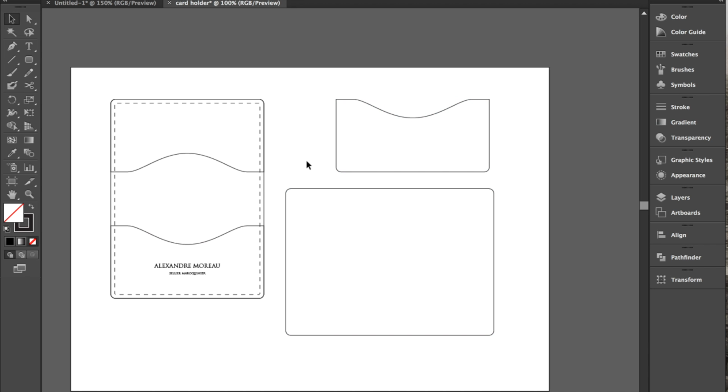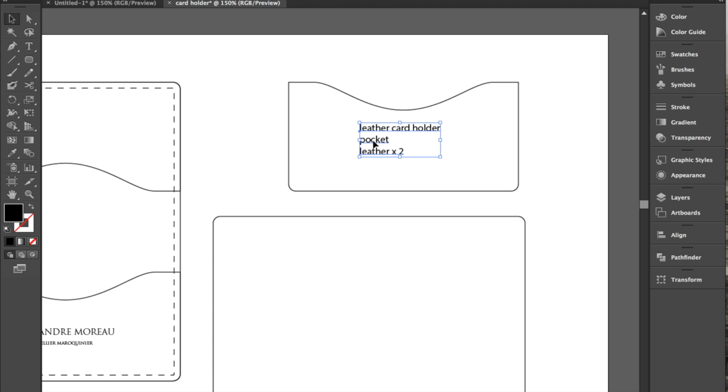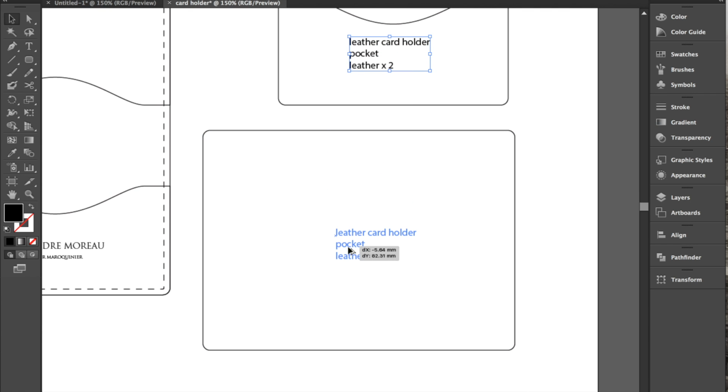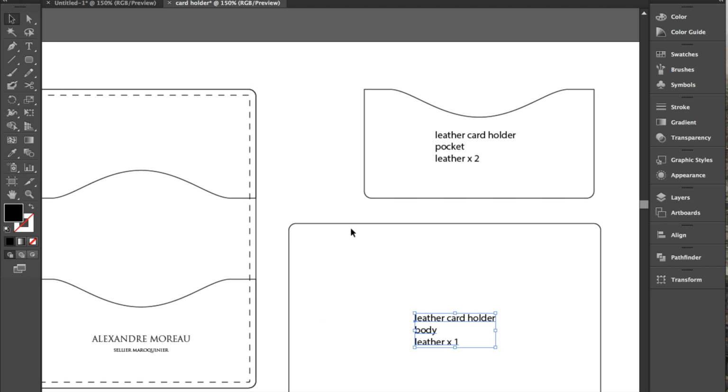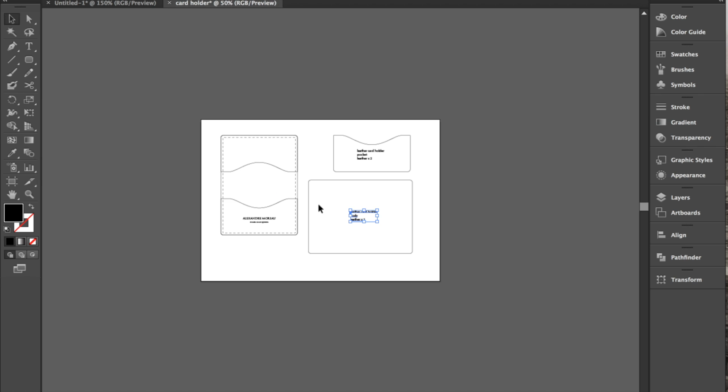Okay, now you can hit T to add some text. So for example, this is gonna be leather card holder pocket, and this is obviously leather times 2, right? Then you can duplicate this here, put it here, and this is body leather times 1. There we go. This is a very simple template, but obviously you can do all kinds of different templates for a very difficult wallet also if you want to.